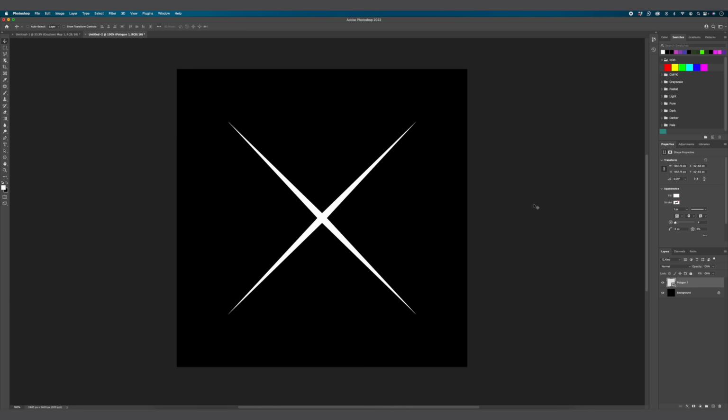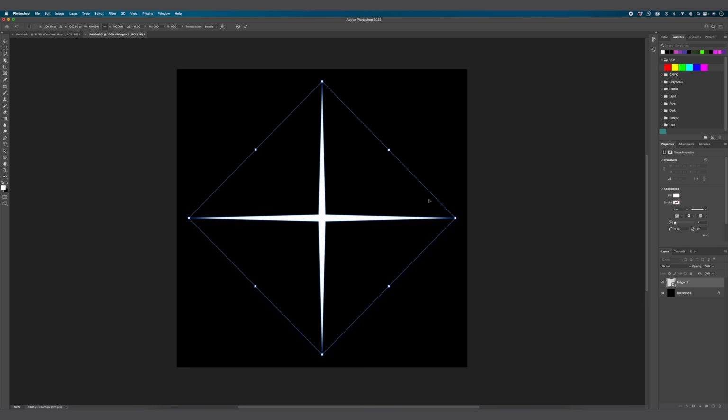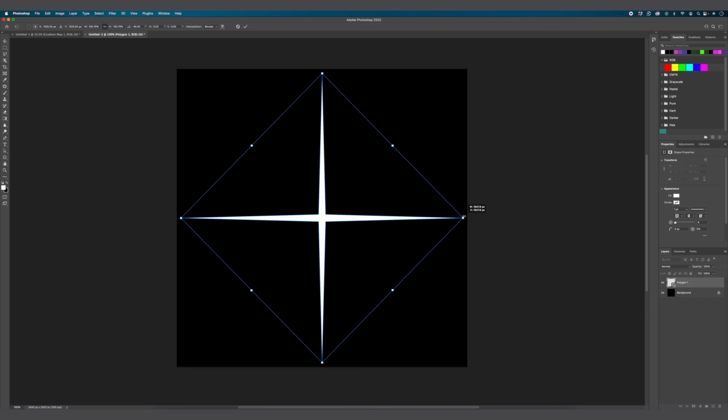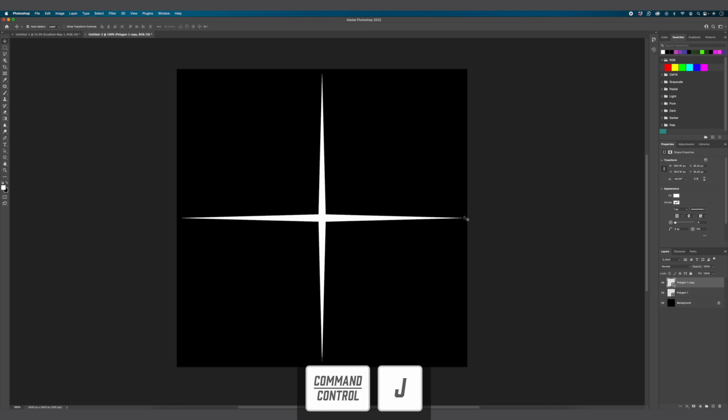And I'm going to hit Command T to resize it as well as rotate it. So first we're gonna rotate it, hold Shift and go up to one of these corners. I'm gonna rotate it up 90 degrees, and then I'm gonna hold Option and grab any one of these points and drag it out so that it scales from the center. Right there, looks good.